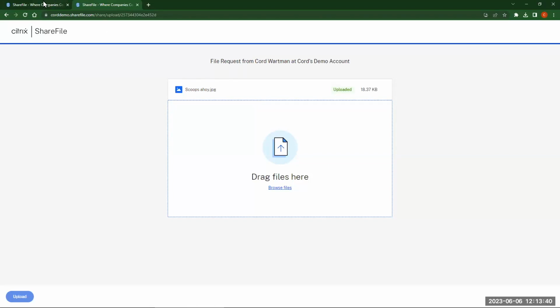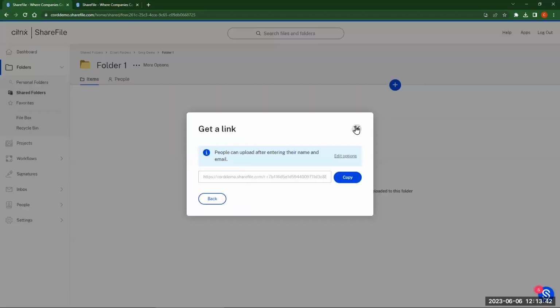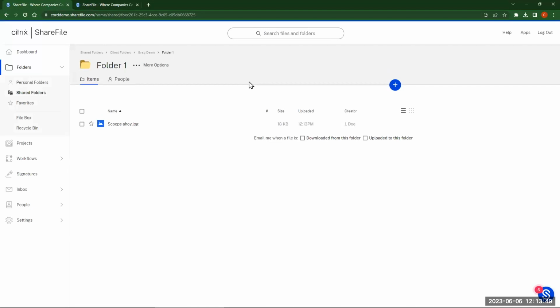All right, so now that we have confirmed it's uploaded, if we come back over to our tab here and refresh our folder, now we see we have that file in here. So what I can also do, now let's say I wanted to share this file out to somebody else. Same thing, I can either come to the blue check here, or I can do the share here.